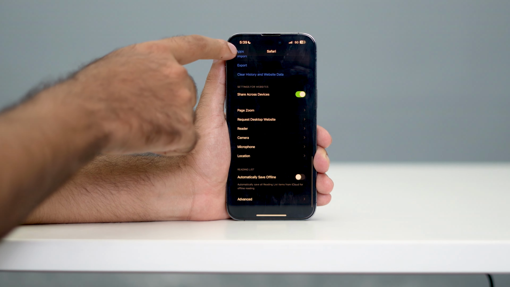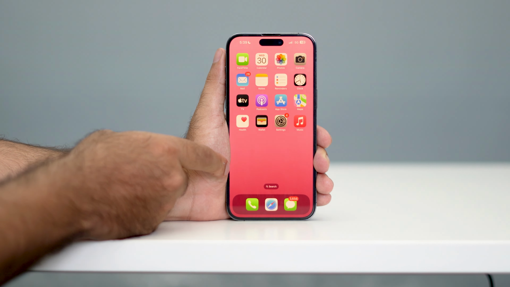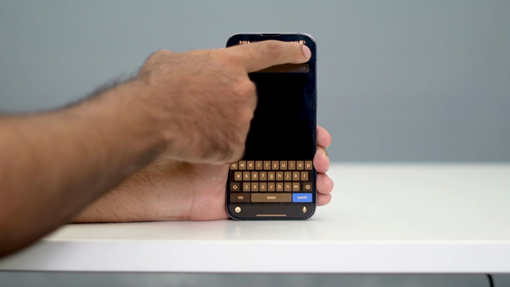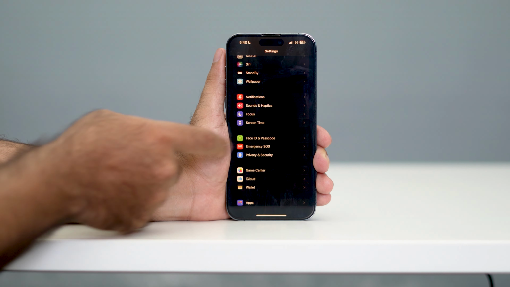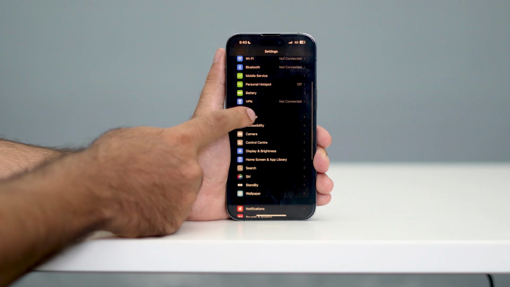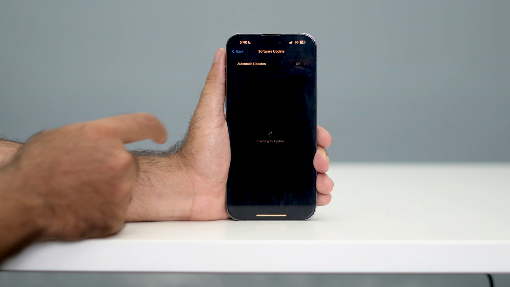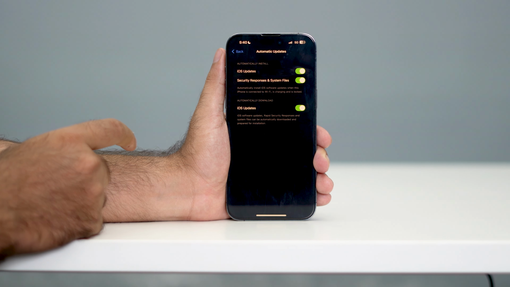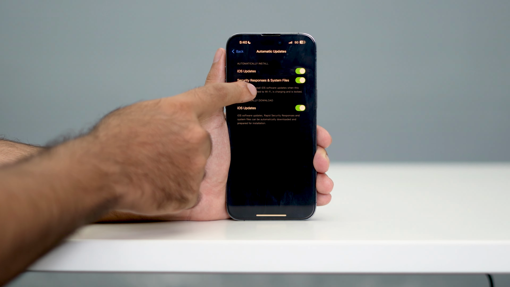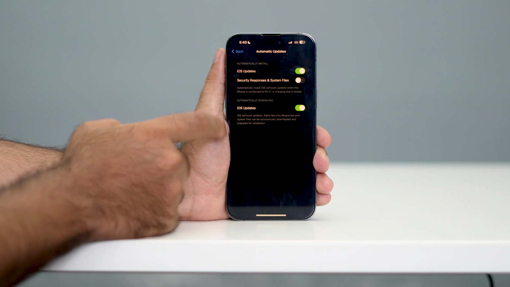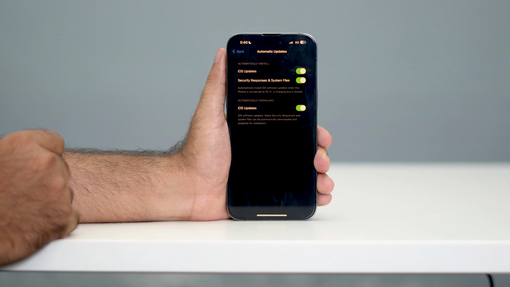Once you're done with this, just go back over here once again, back to settings. Now go over here at the top to General. From here, go for Software Update. Now over here, tap on Automatic Updates. If the security response and system files option is turned on, you have to turn this off. That's an important one.